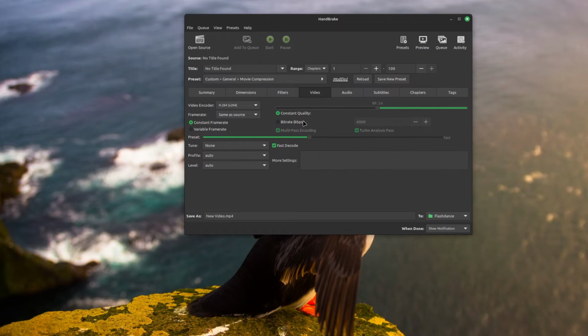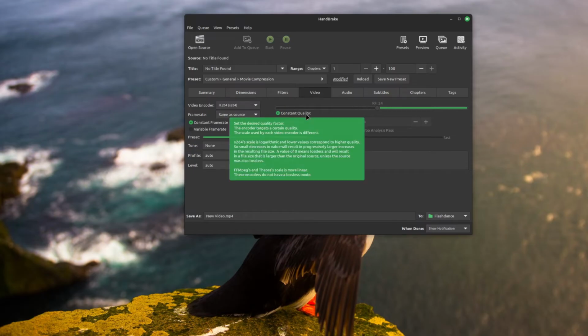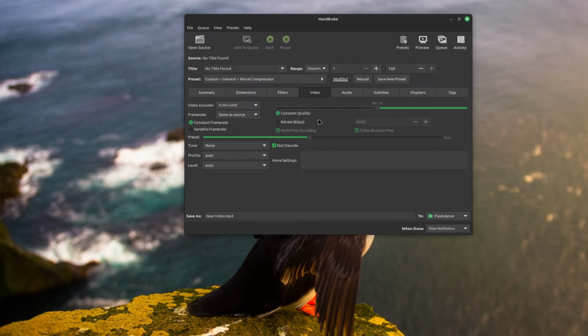And you could play around with this, but this is what I found. And also for your quality, there's constant quality and there's also bitrate. I highly recommend you just leave it at constant quality. I've tried the bitrate thing, but honestly, it's just a lot easier to use constant quality. And next up, we have frame rate. Now, there are a number of options here you could choose for frame rates, but I would say just do same as source. Then you don't have to think about it. And then below that is constant frame rate or variable frame rate.